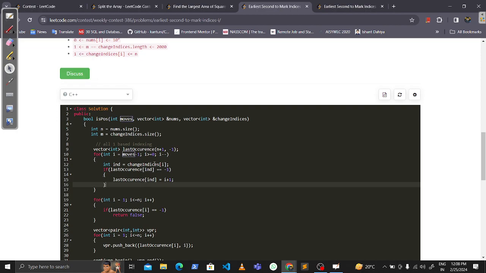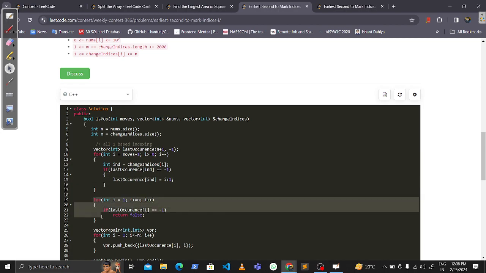I'll take the moves, I'll take the ith element. I'll check if the value is -1 for the last occurrence of indices, and I'll update it accordingly. I'll update it if it is -1. If it is not -1, then why would I update it? Because I just want the final value, right? This is what I'm doing at the moment, because I'm just checking if all the elements are at least getting one chance to be set to 0 or not. Again, I check if any of them is -1, I return false at that time only.